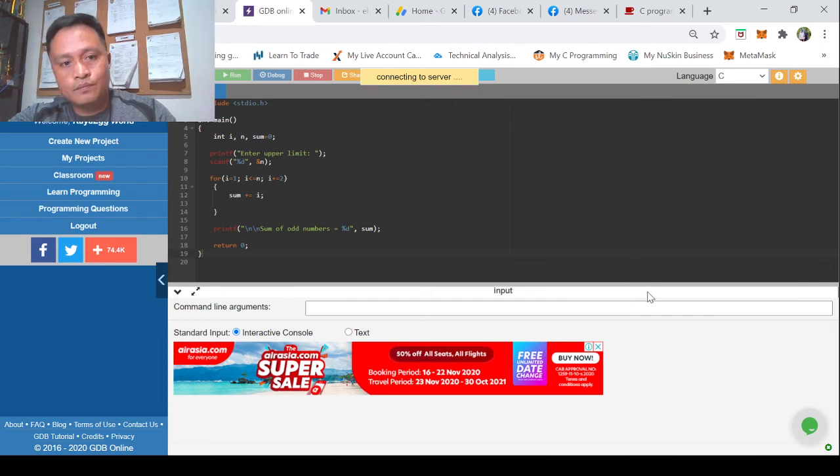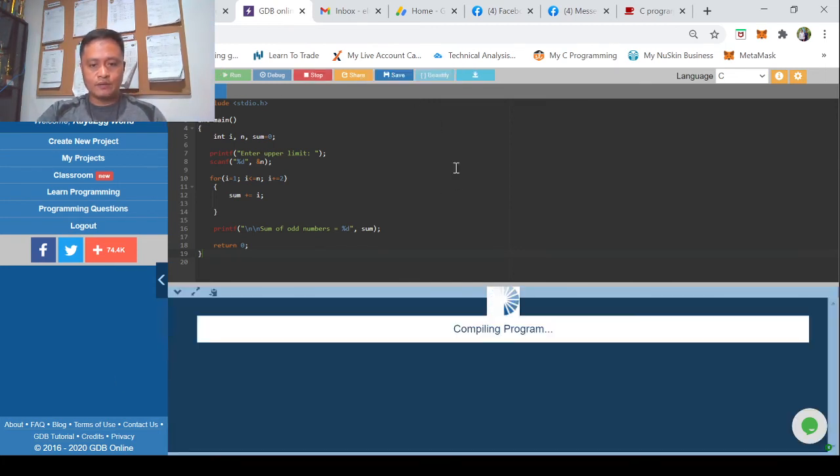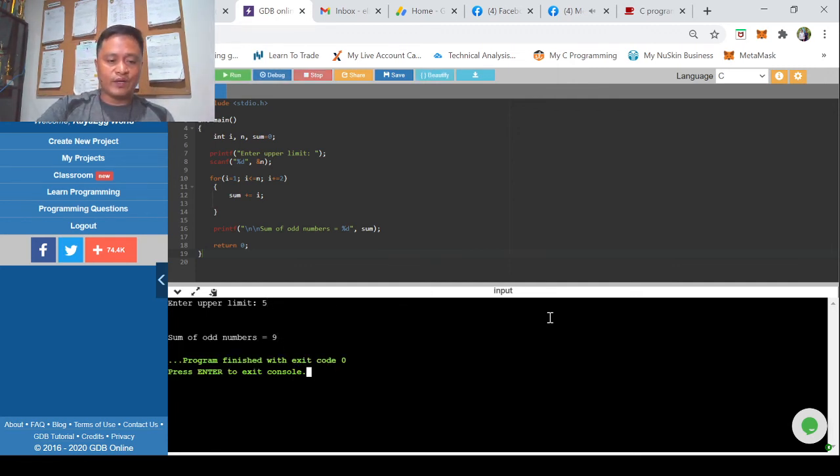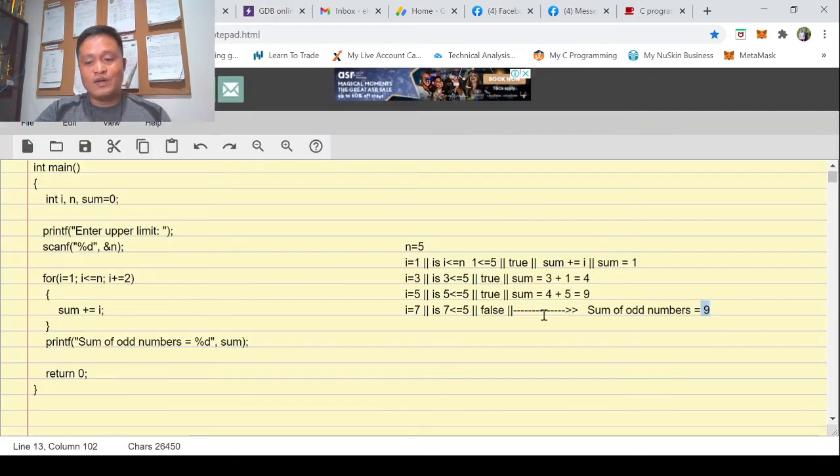I hope my internet is okay. Okay. So here, our program now is asking for an upper limit, which is actually the value of n. So if we give 5 to n, sum of odd numbers is equal to 9, which is correct. Okay. Our manual simulation is correct. Sum of odd numbers is equal to 9.